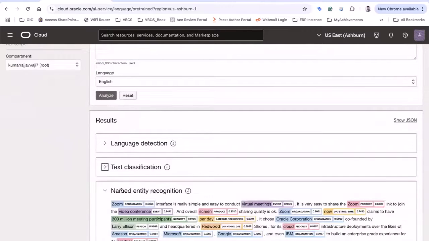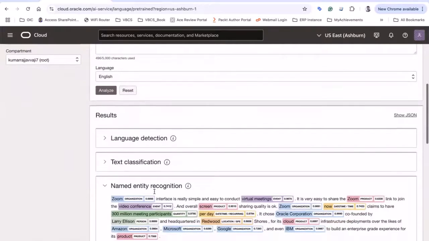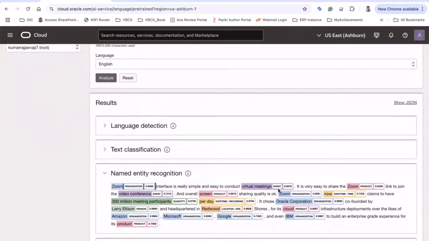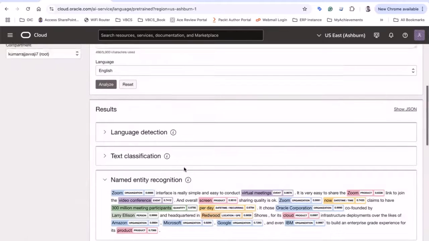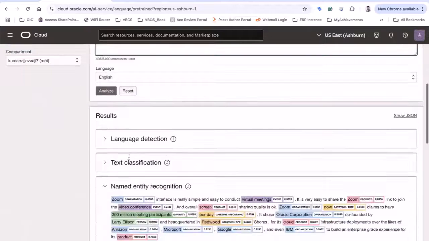Then next is named entity recognition. It says Zoom is an organization, virtual meeting is an event, Zoom is a product, video conference is an event, screen is a product, and "now" is a date and time. Oracle Corporation is an organization, per day is a recurring date, Redwood is a location, and so on. So it recognizes the named entities from the text.